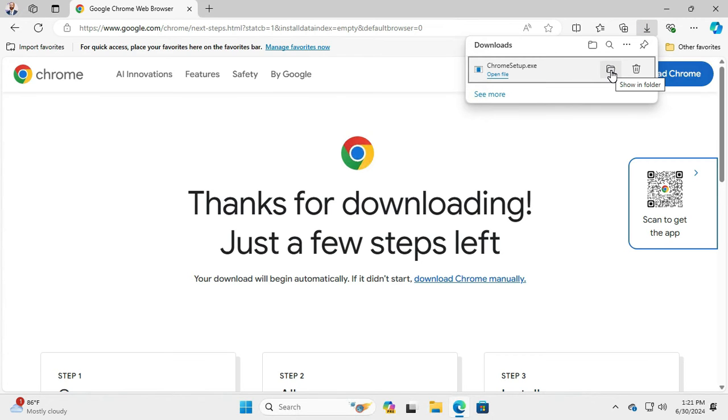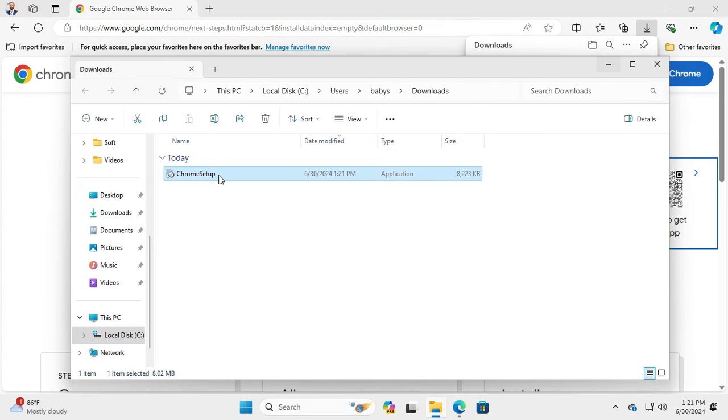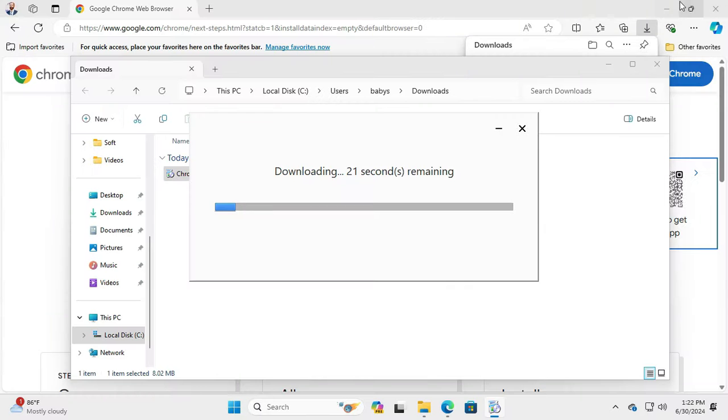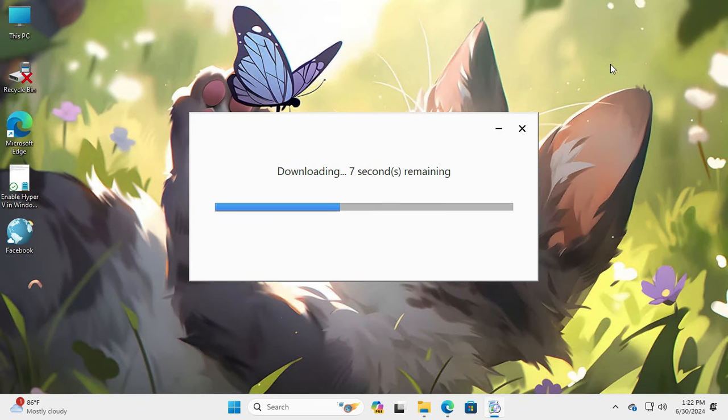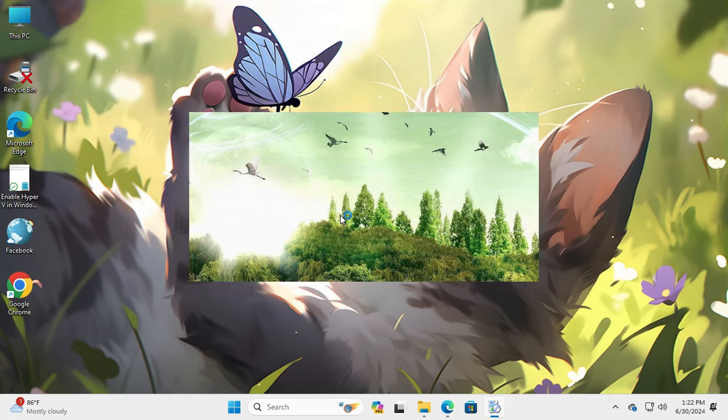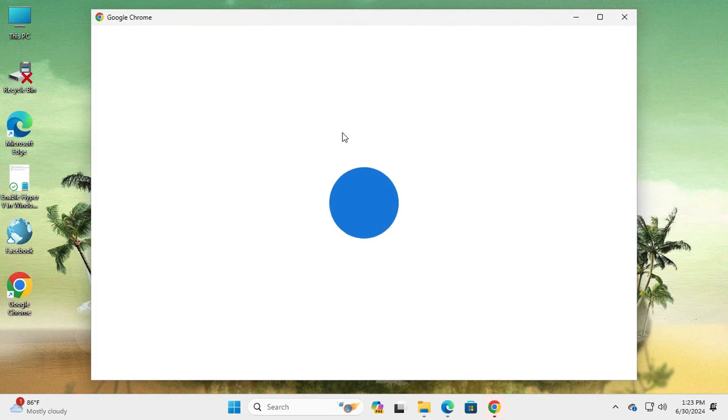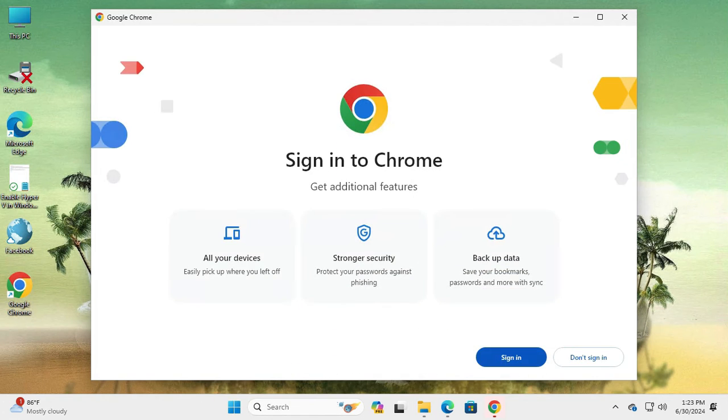Click on Show in folder. Double click to install it. Click on Yes. Now initializing. Downloading Chrome. Now installing. Installation has been finished. Chrome browser will automatically open for the first time.